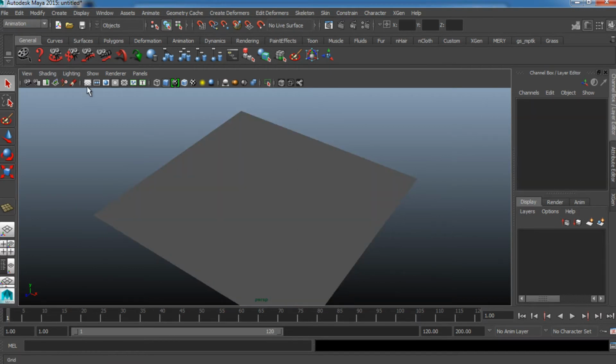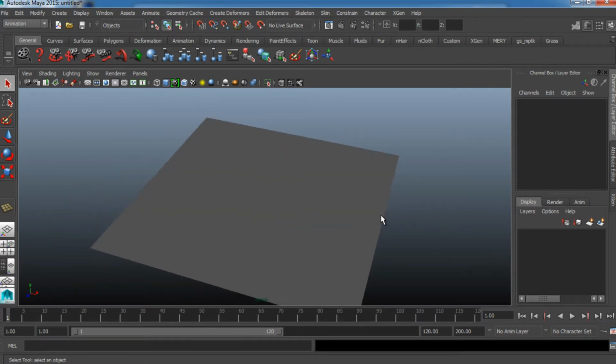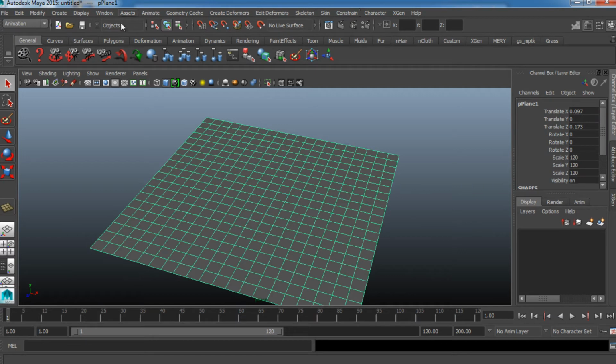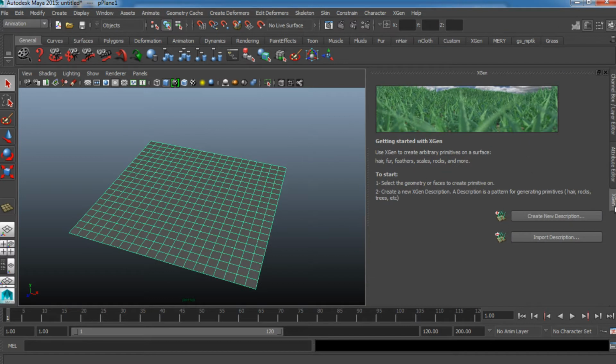I'm going to hide my grid. That way we can just see our plane. Now with our plane selected, you're going to want to go to the XGen tab up here and open the XGen window so you can see. It'll be over here on the side along with our channel box and attribute editor.